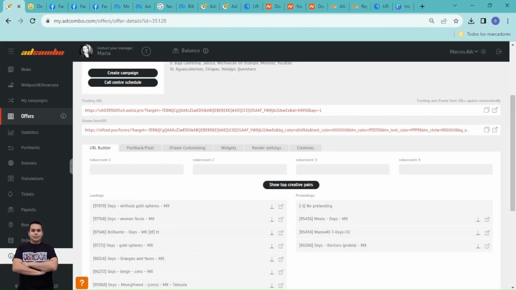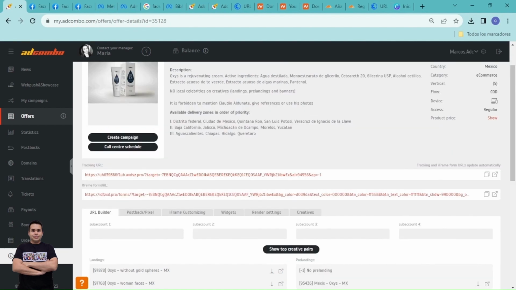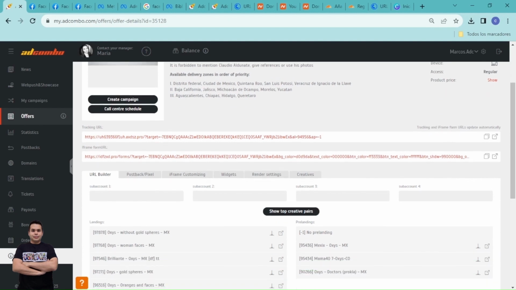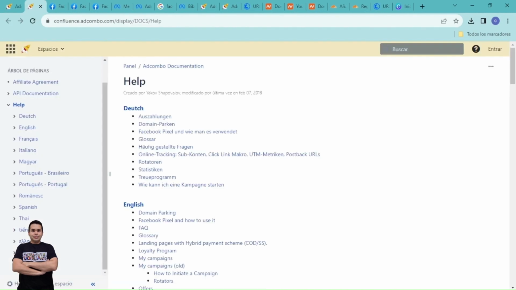Now we have the tracking URL ready. So far we haven't used Facebook Pixel, API integration, or anything like that. What we are going to use is a tool that we have down here, which is called subaccounts. If you want to know more about subaccounts, you can click here and you will go to our Confluence section, and there you can learn more about AdCombo and how to work with us.